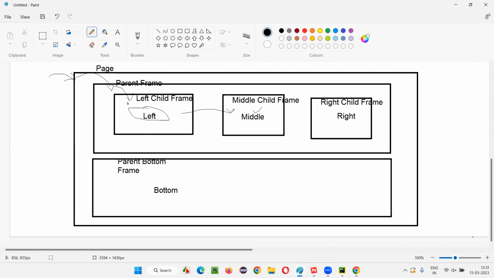Now I want to retrieve this middle frame. Can I move from here to here? Is it possible to directly jump from this sibling frame to the same level sibling frame? This is not possible.